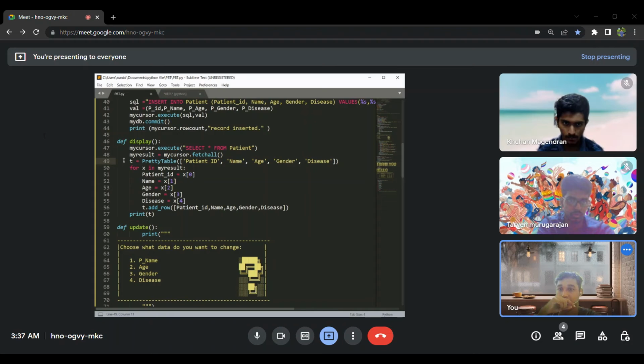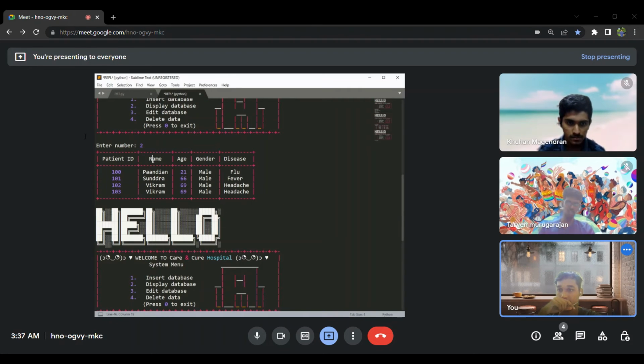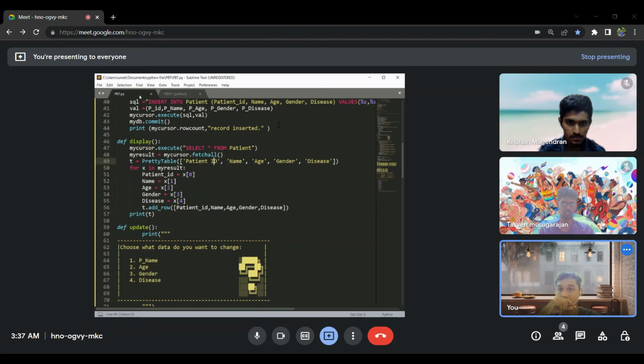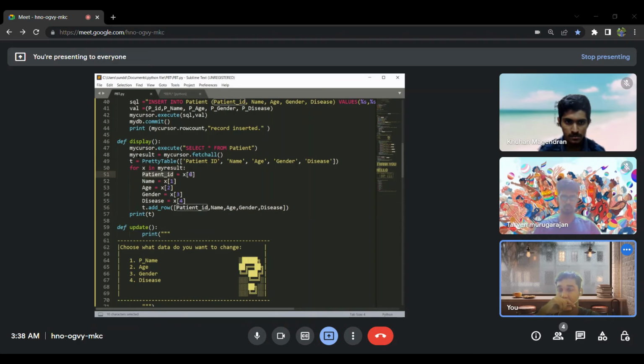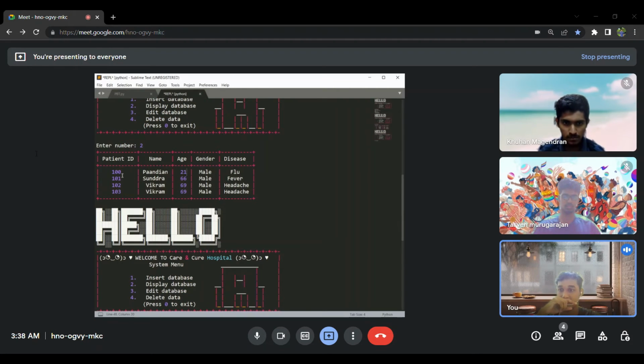Next, in line number 49, it will display the headings like this: patient ID, name, age, gender, and also disease. And then we have a looping option to display the rows of the patient database, which is patient ID in row number 0, name in 1, age is 2, gender 3, and disease is 4. And then we print out the patient database. As you can see, this is the database of your patients.